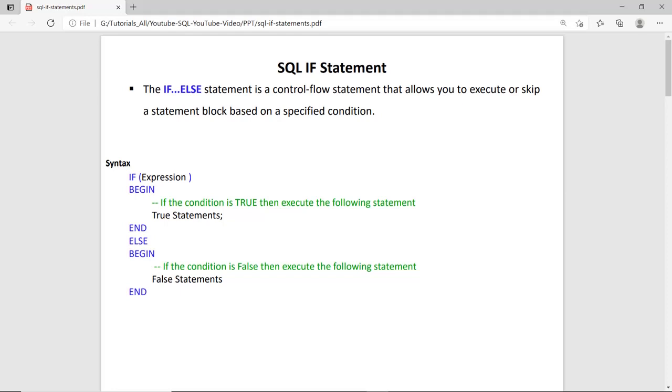What is the SQL if statement? It is also called the conditional statement or sometimes the decision making statement. What is the purpose of that one? We can define some condition. Suppose we want to execute some logic on the basis of some condition, so we can use the if statement. We define a condition, and we can attach the logic of the code to the result of the condition.